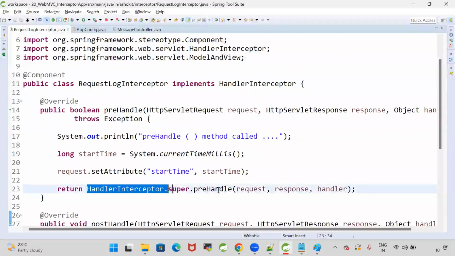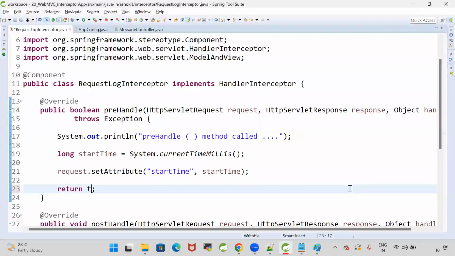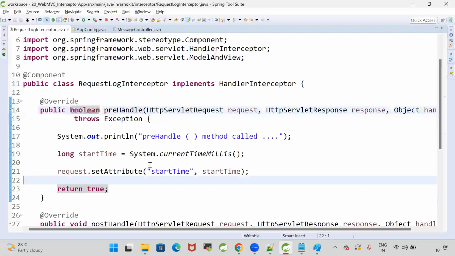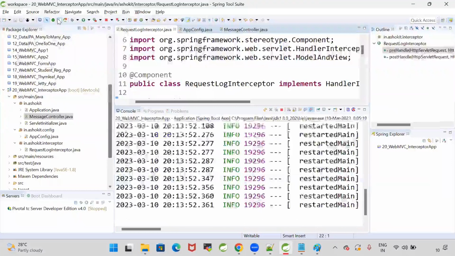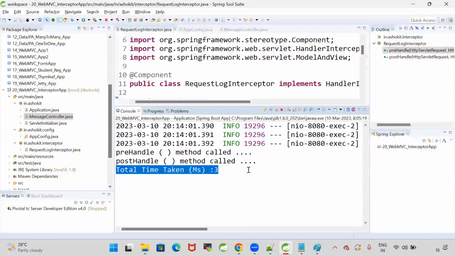Here, the pre-handle method return type is Boolean. If I return true, then only the request will go to the actual controller. Whenever this method returns a true value, then only the request will go to the controller. Send the request. The pre-handle method is executed, then the post-handle method is executed. It is printing the total time taken to process as 3 milliseconds.